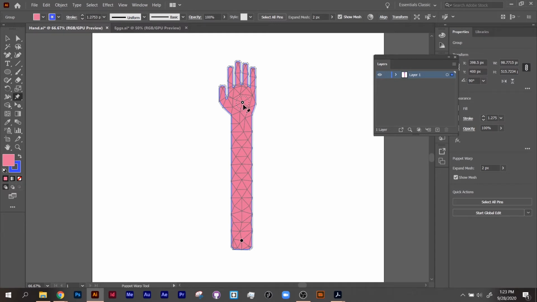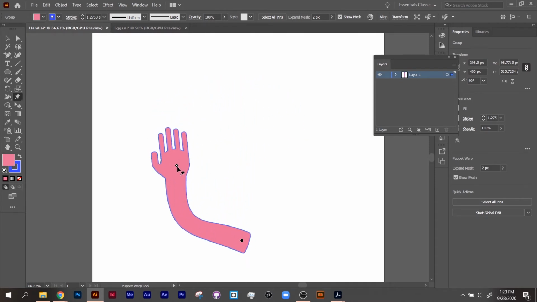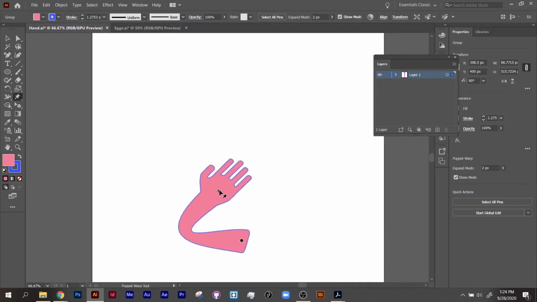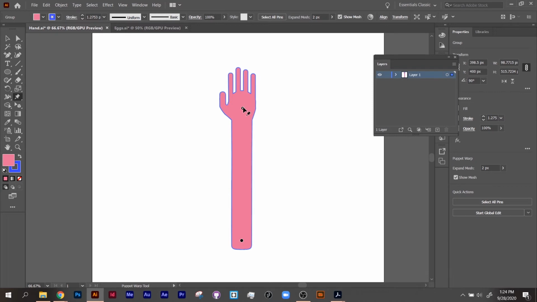So for example, if I then go in and move this hand, you'll see that I can get the shape to sort of bend based on those 2 points. And this gets a little distorted when I do something like that. So what I might do is come back to its original shape and add another one in the middle.